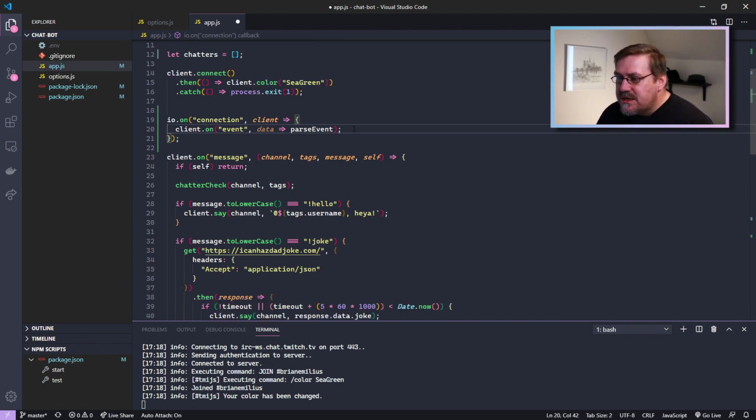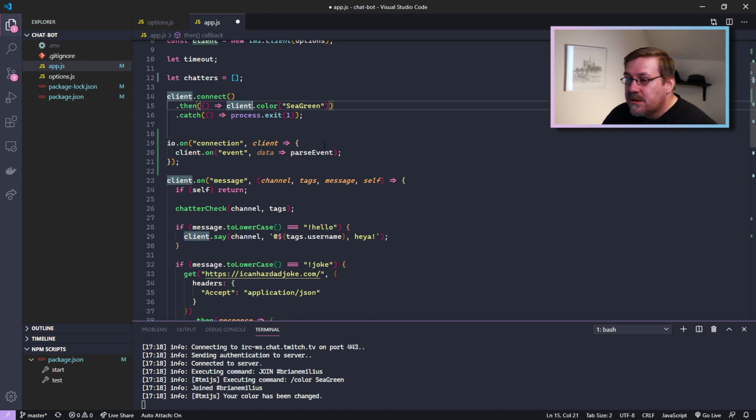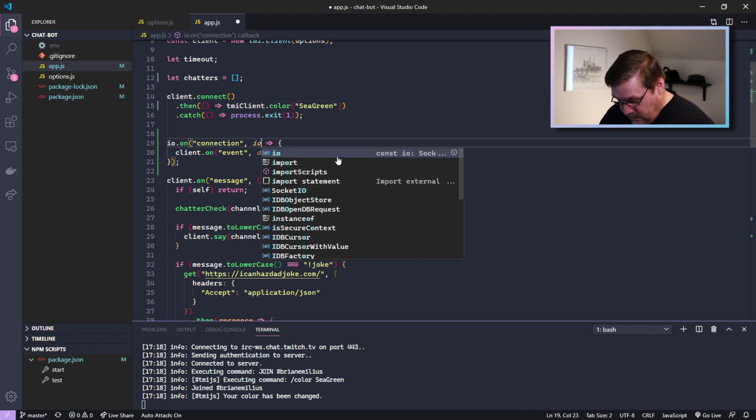We can also send events, but can we do that? Maybe we should wrap the entire. That's going to be a problem. I've got both the TMI client and the IO client named client, so we need some way of telling them from each other. So I'm going to name them TMI client and IO client.